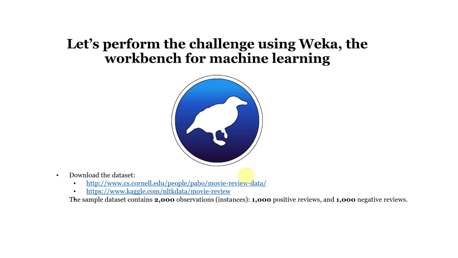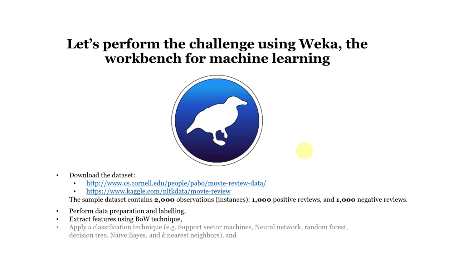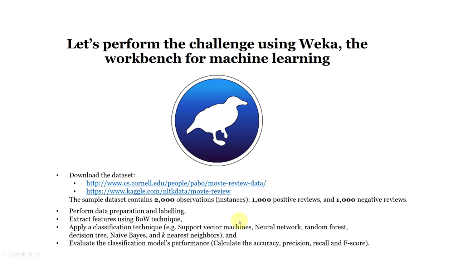So in our practical session, we're going to explore a similar data set with two folders having positive and negative reviews. In this case, we have 1,000 positive reviews and 1,000 negative reviews. We're going to use bag of words to extract some features. We're going to label the reviews automatically, and then apply classification techniques, such as support vector machine, neural network, or naive Bayes. And then we're going to evaluate the performance of the classifier.